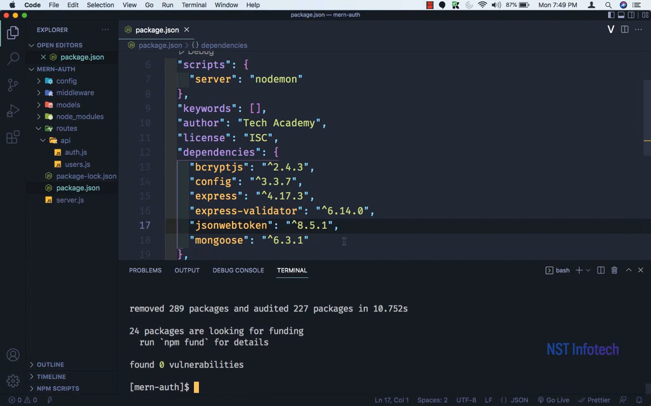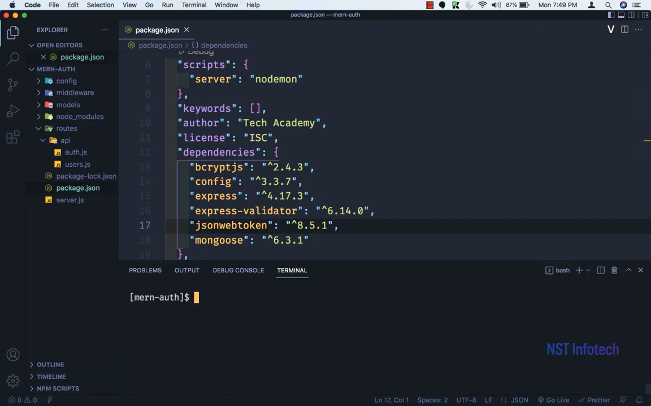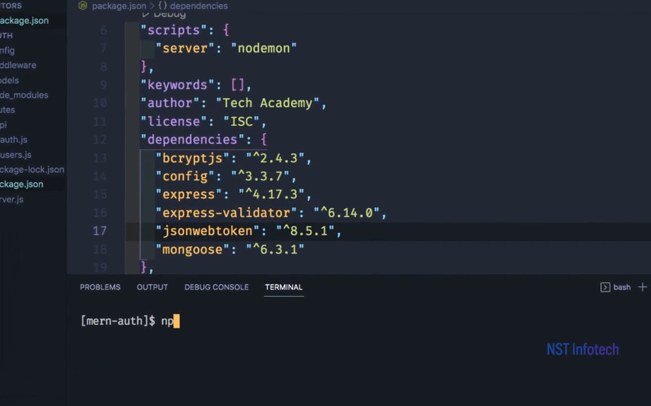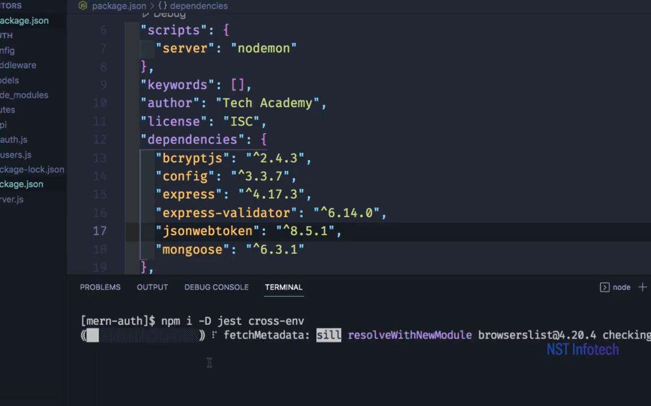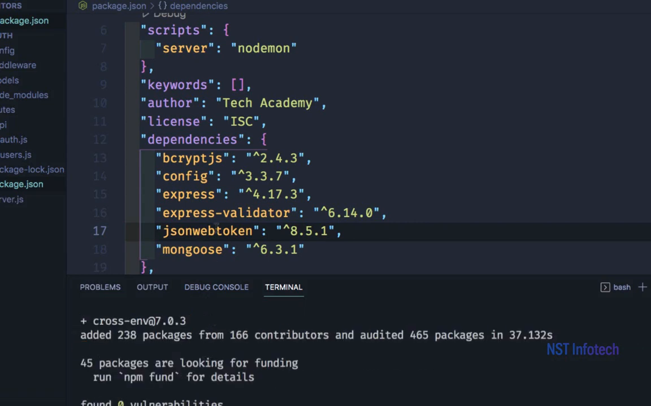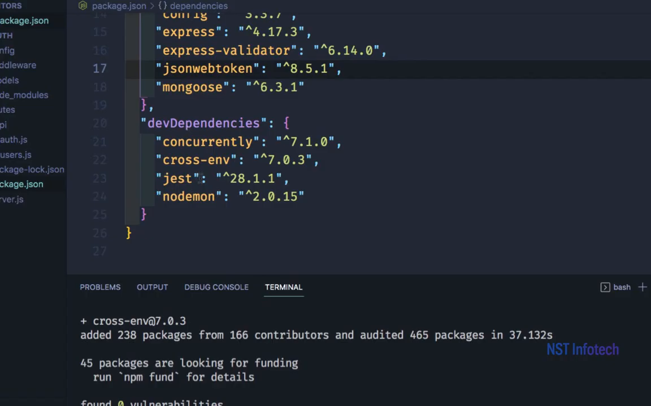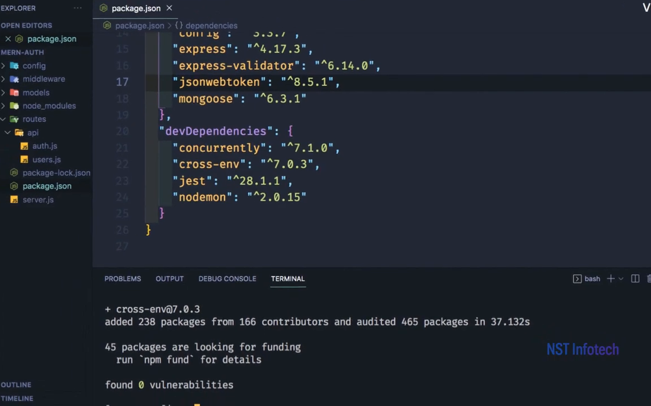Now let's install it as a development dependency. Let me first clear this. And here I'll type npm install, i is for install, space -D, which is for development dependency, and I'll type jest. And there is one more dependency that we are going to need, which is cross-env. Now we can hit enter. Now both the dependencies are installed as development dependencies. So this is Jest and this is cross-env. Let me clear this terminal.